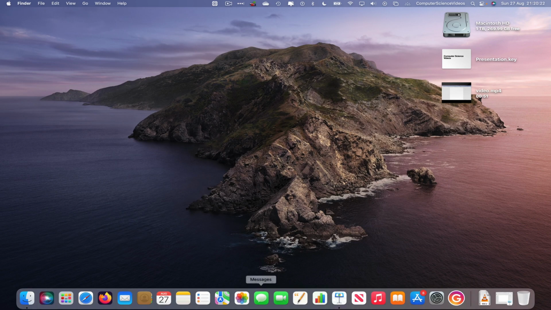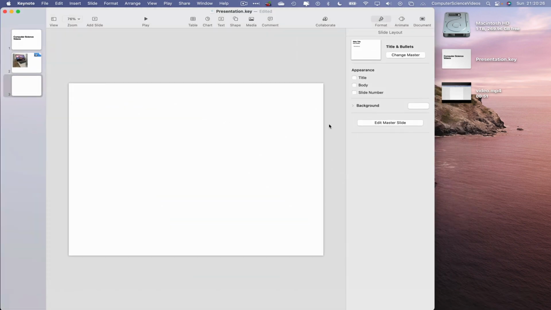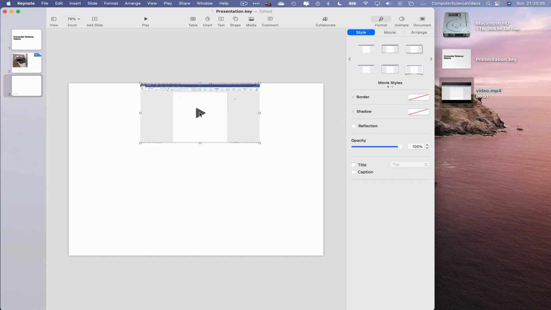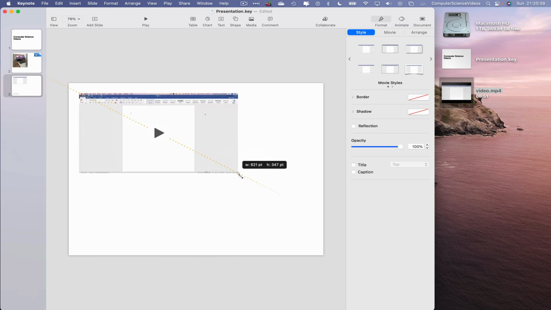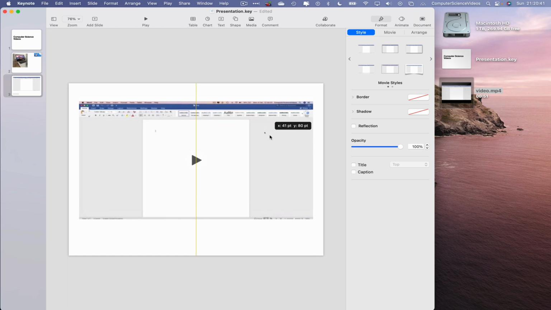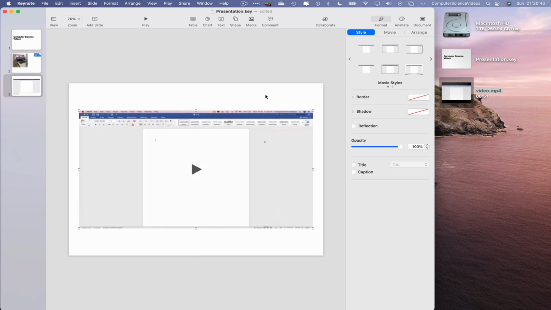Go all the way around to the dock again. Go to the Keynote application, and now to add this video to the presentation on screen, take that video, drag and drop. This should now be added to the presentation itself. We can increase the size of the video itself and then align to the center.